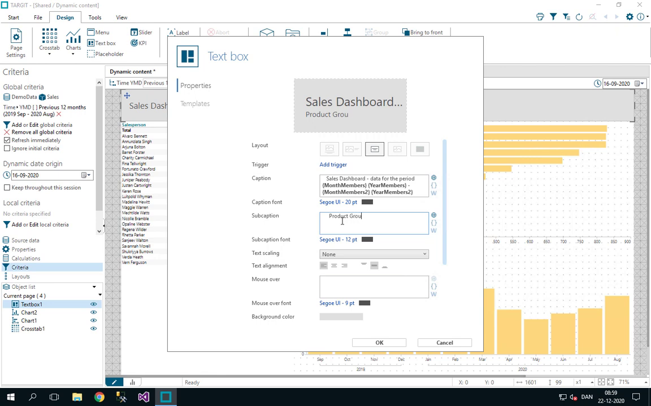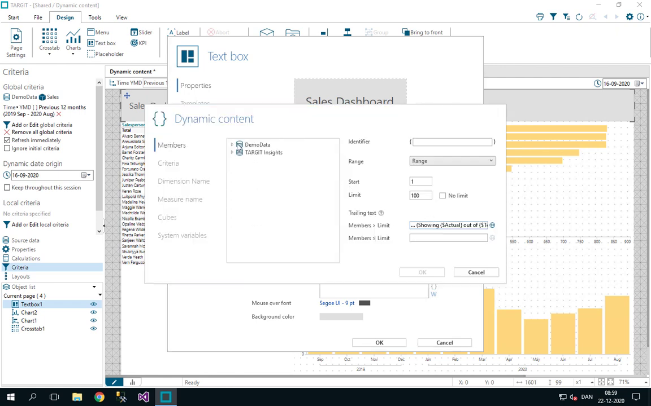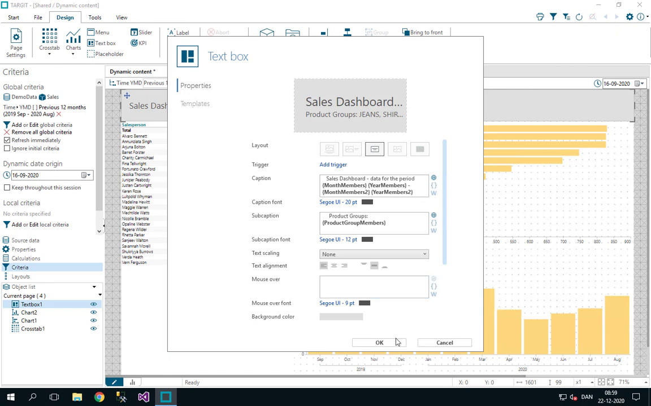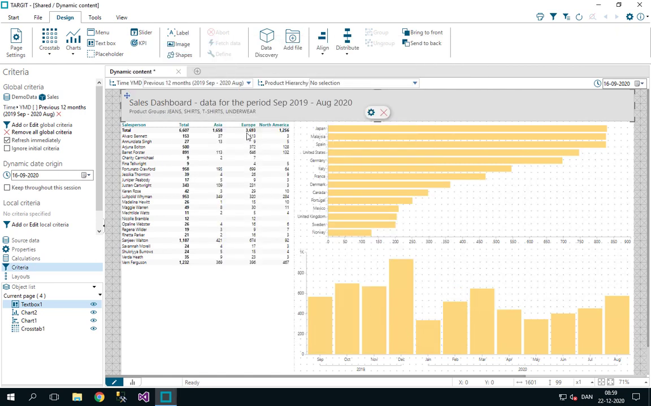So I'll just put in some static text here, product groups, colon, and then again add dynamic content using members, and this time from my product group dimension, this one. And this time I'm actually going to use the range option here, and it will actually try to produce up to 100 product groups. I could even use no limit, but there's no reason to do that. I only got 4 product groups, and we see all 4 right here.